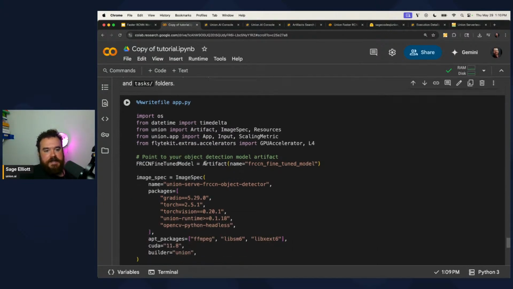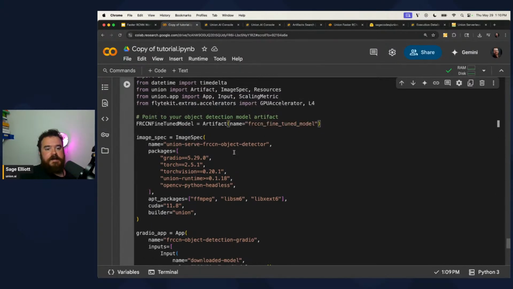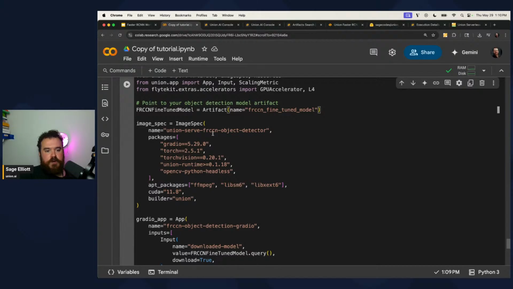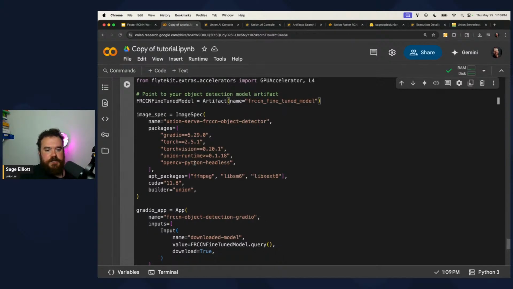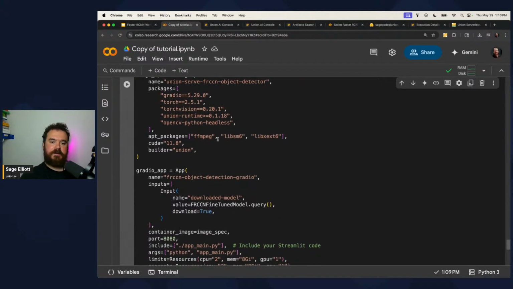So to define that in Union, again, we're specifying our artifact to pull down. And then we have a separate image spec here, but you could be pulling this from like the container.py that we did before as well. We're passing a couple libraries that weren't in the other container though, like Gradio, which is a Python library for quickly building UIs, which we'll see in action here, and Union Runtime, which is specifically made for running the applications here, as well as OpenCV Headless, which is a different version that is meant for running on like servers. And then also some packages, FFmpeg for being able to run OpenCV as well.